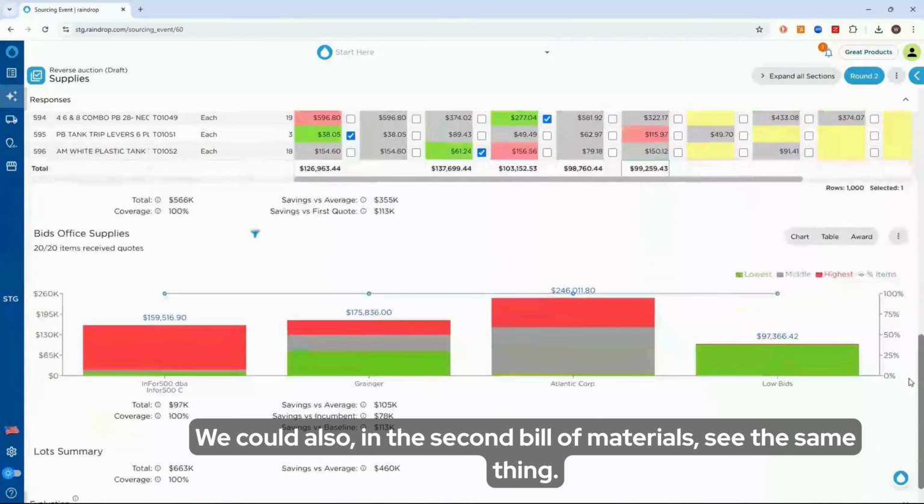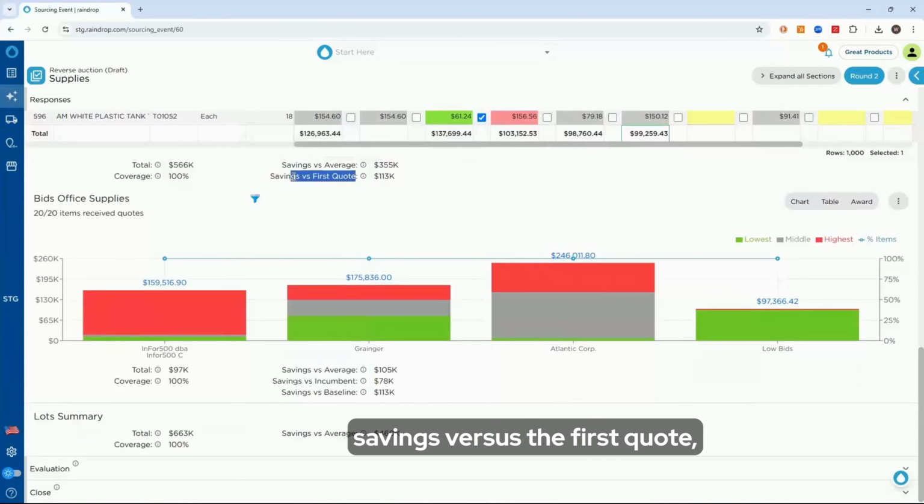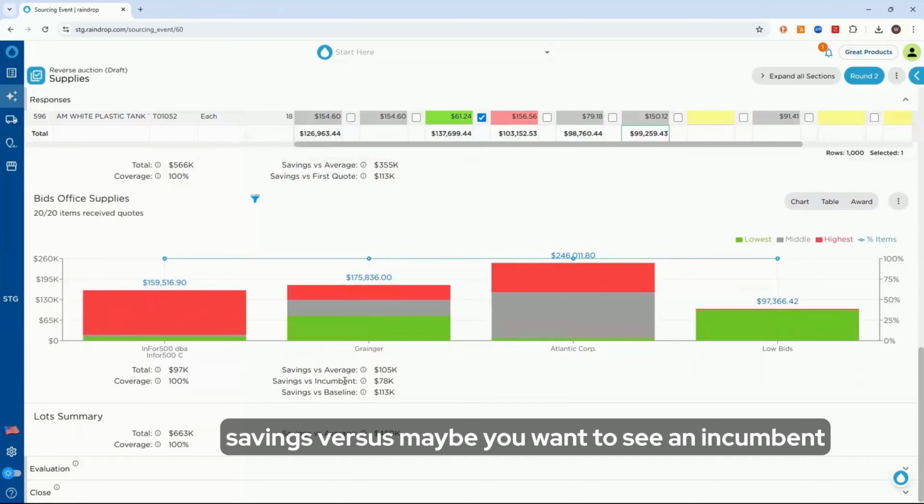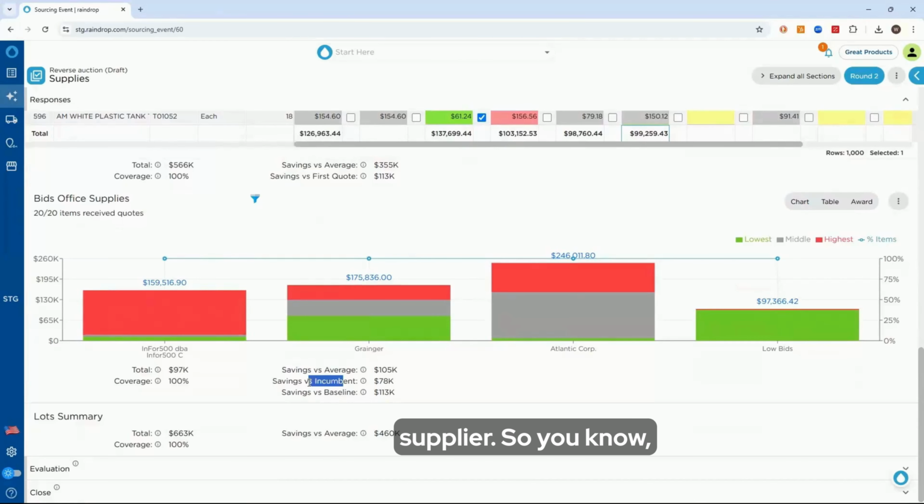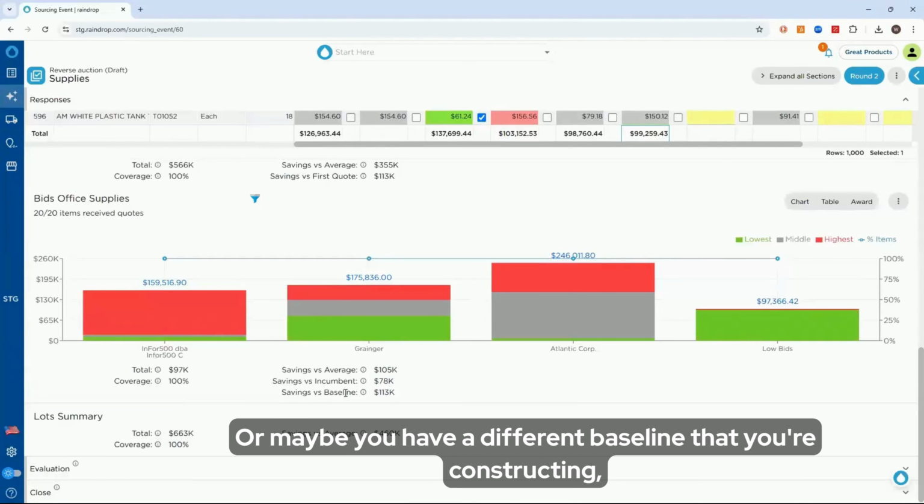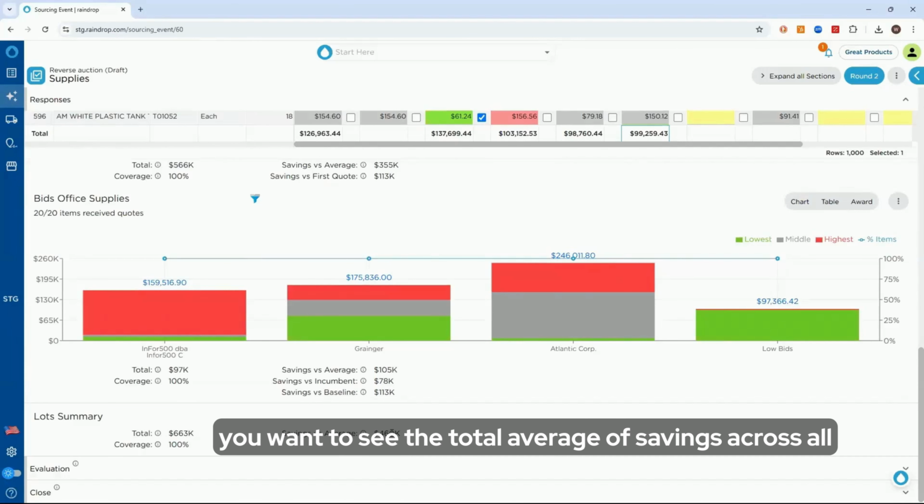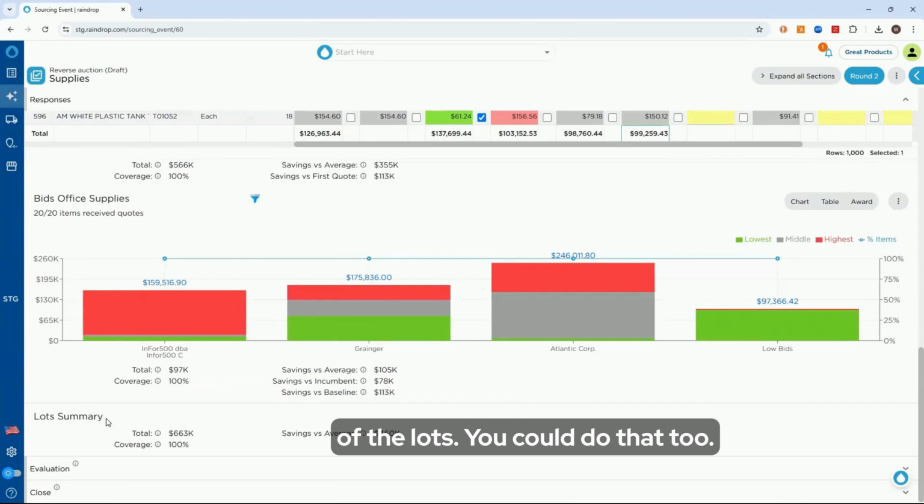We could also, in the second bill of materials, see the same thing. You see the savings here, by the way, versus average, savings versus the first quote, savings versus maybe you want to see incumbent supplier. So, am I saving money against how I was spending money today? Are these new bids going to show that I'm saving? Or maybe you have a different baseline that you're constructing. Or you want to see the total average of savings across all of the lots. You could do that too.